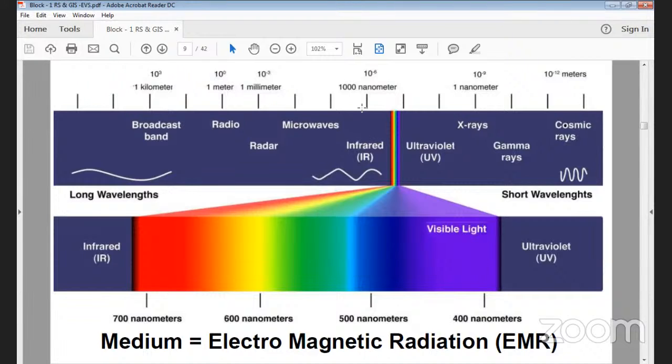From 1000 nanometers to 1 millimeter, we have microwaves, and after that from 1 millimeter to 1 meter, and again from 1 meter onwards, we see broadcast waves. That's 1 kilometer, indicating 10 to the power of 3. When we go towards the left and come towards the right, we have very dangerous waves, approximately nearby 10 to the power of -9.